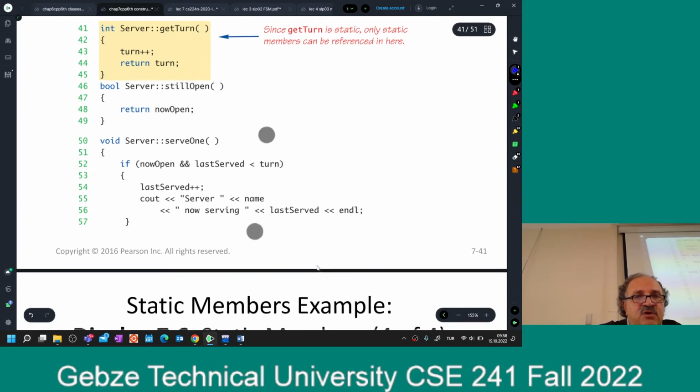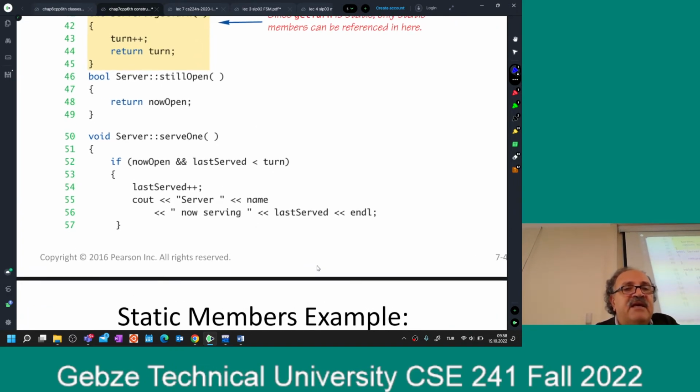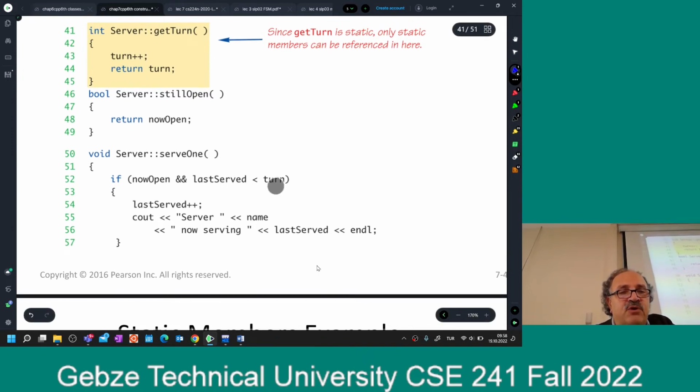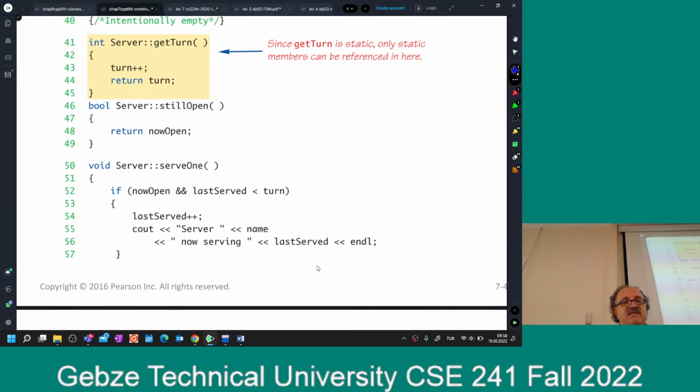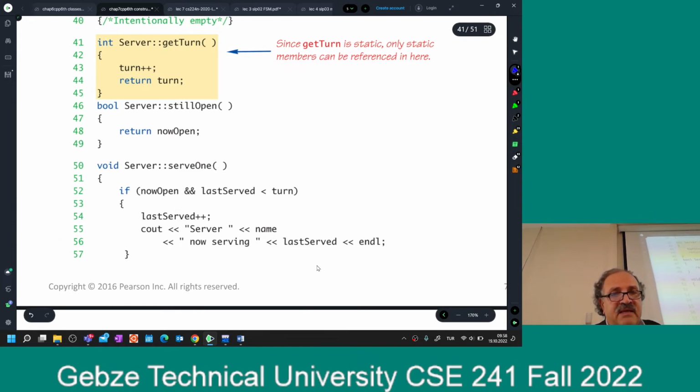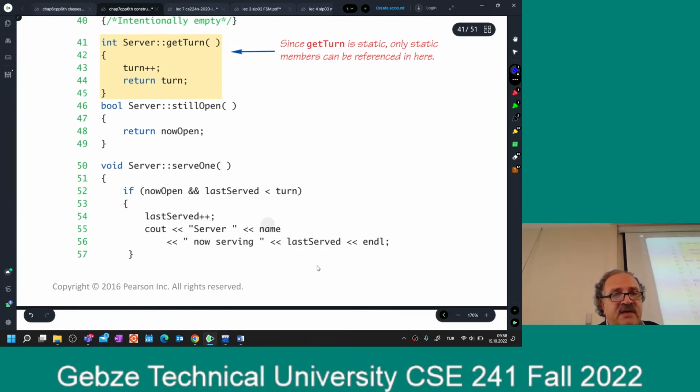Let's look at this serve1. Serve1 says that if the restaurant is open, if the last served is less than turn, how many people do I have in my queue? 5. Last served is 2, so it is less than, maybe I should serve the current turn, increment it, and I am saying that I am serving this person now.